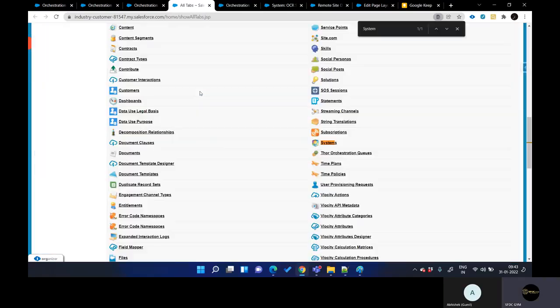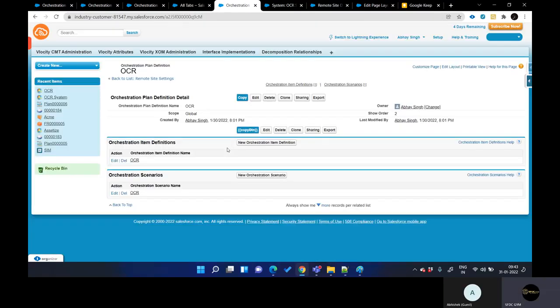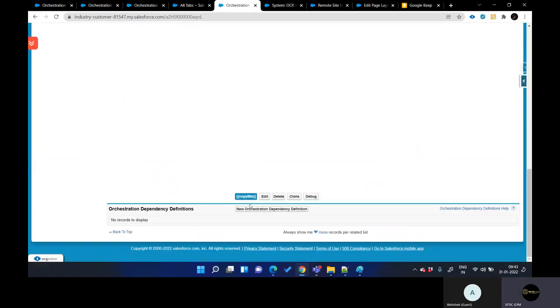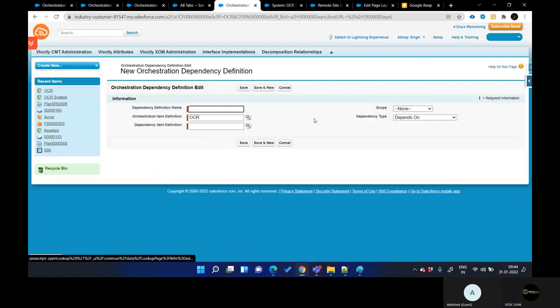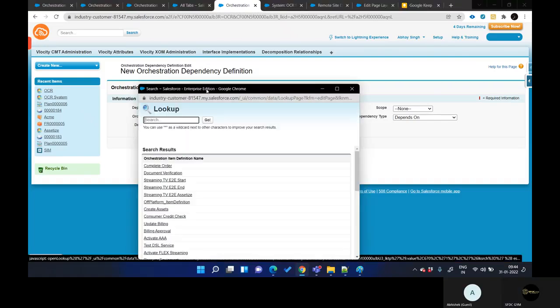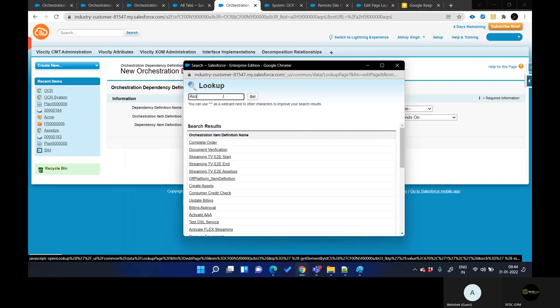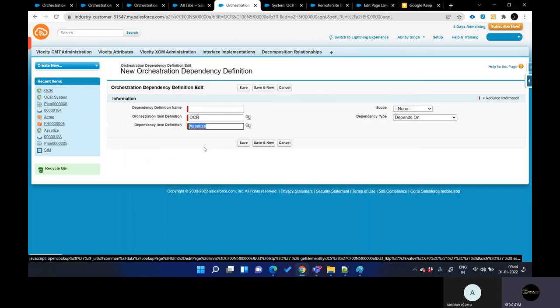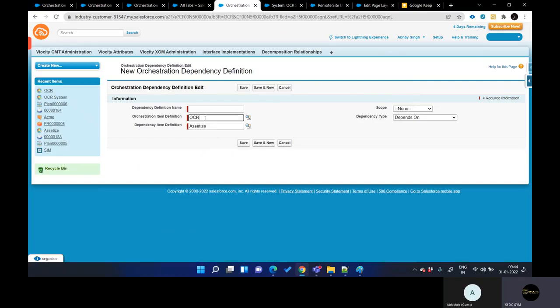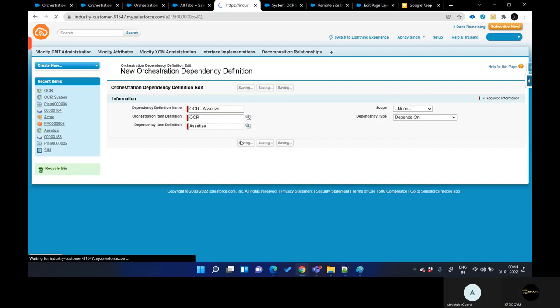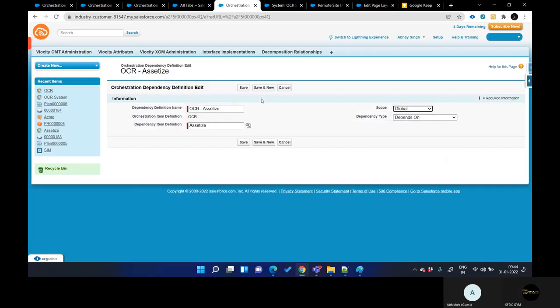So do the same thing here also. Just go back and select the plan item definition. Inside that you need to go and create the dependencies. Depends on assetize, like the same thing. OCR depends on assetize. Save it. Oh, one thing that we forgot, we need to give the scope as global.